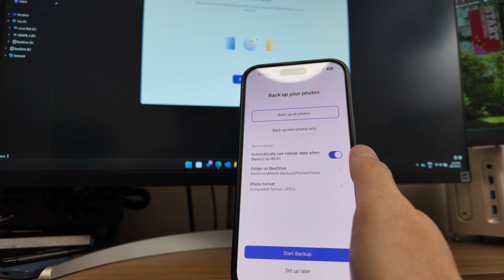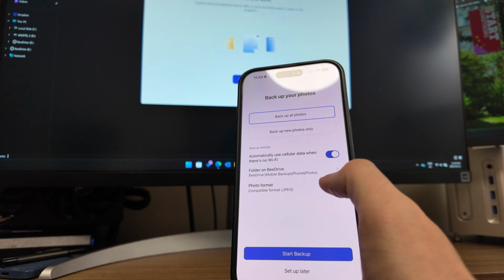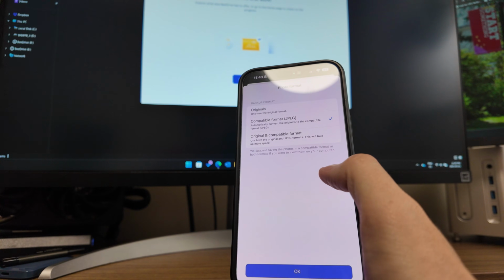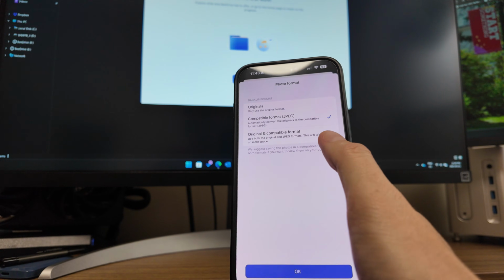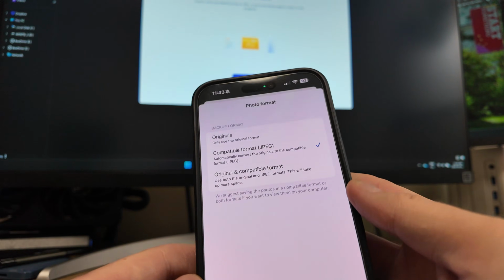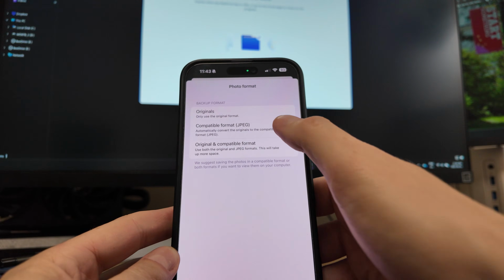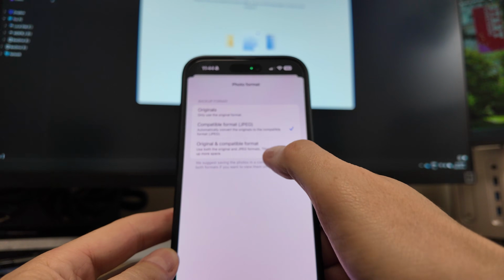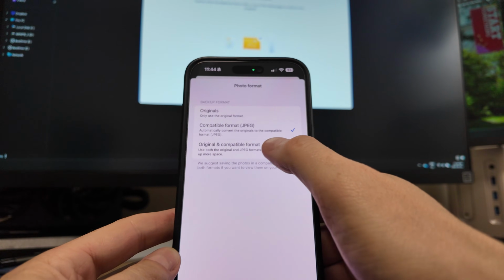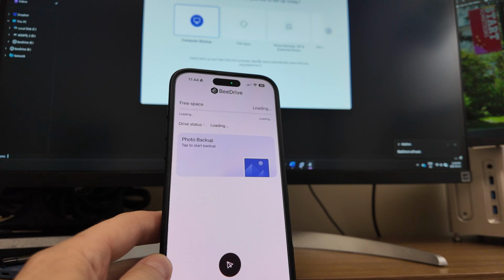You don't have to do that, but I'm fine with that because I have very, very high amounts of data. Photo format, so it's going to back them up. You can go compatible, or original and compatible, but do both. My phone records in HEIC or whatever it's called, which is very compressed but less compatible. You can go JPEG or you can go originals. I'll just go like that. I don't really care.